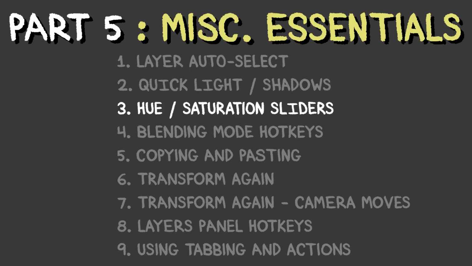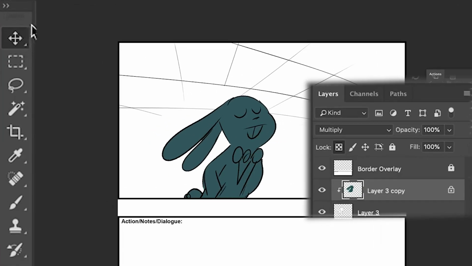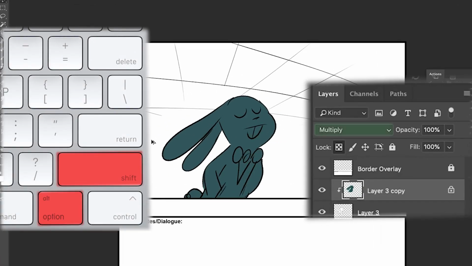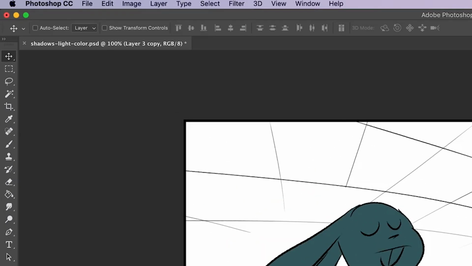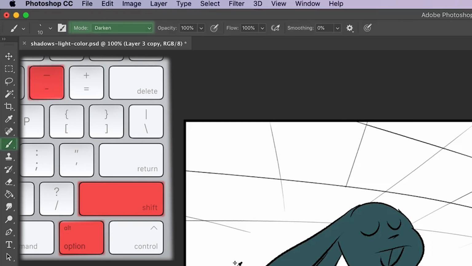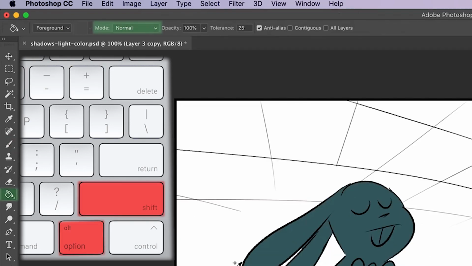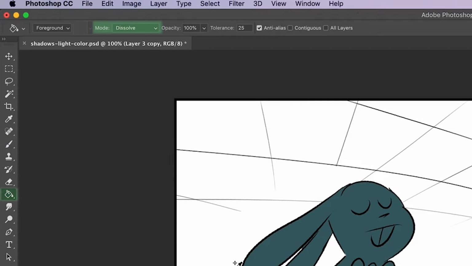Alright, now I'm going to show you some hotkeys that I use for changing blending modes. So the first is, while on the Move tool, holding down Alt and Shift while pressing plus or minus will cycle through the blending modes on your layer. Same thing if you're on the Brush tool, or if you're on the Fill tool. Just hold down Alt and Shift, and then press plus or minus to cycle through the blending modes.